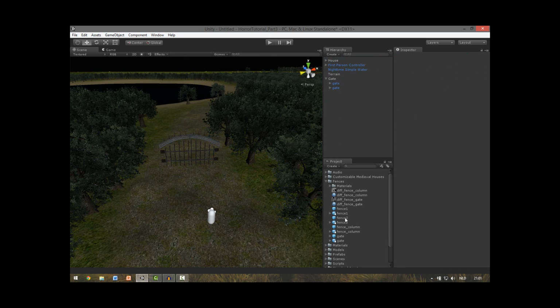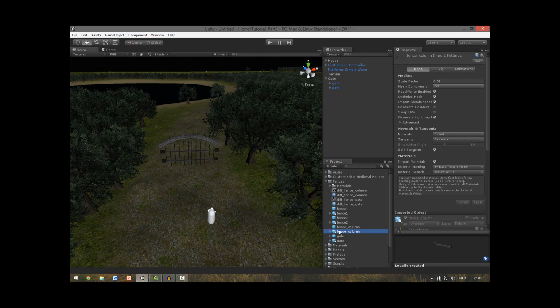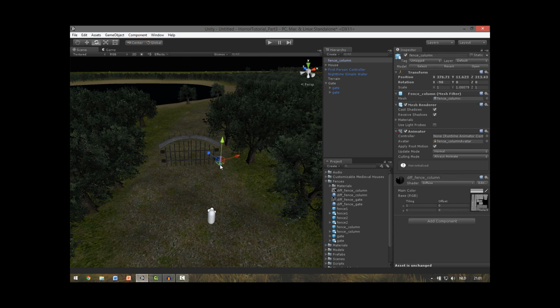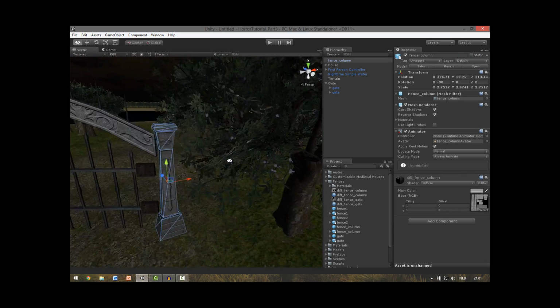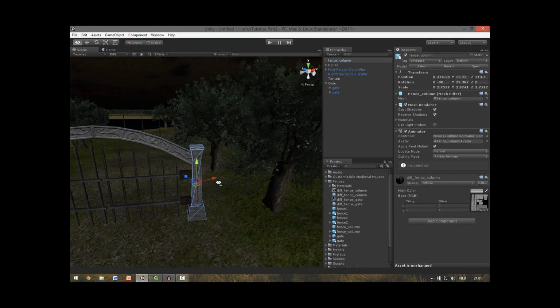So now also add the fence column. Make sure to get this one with the arrow and not the other one. Scale them up a bit. Rotate them. And place them against this fence.